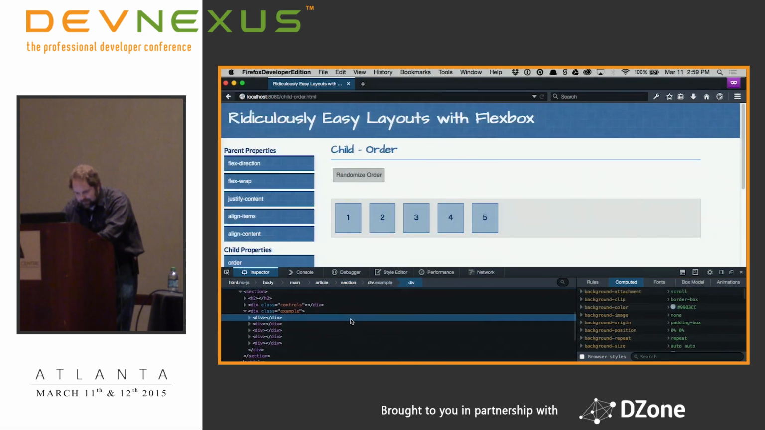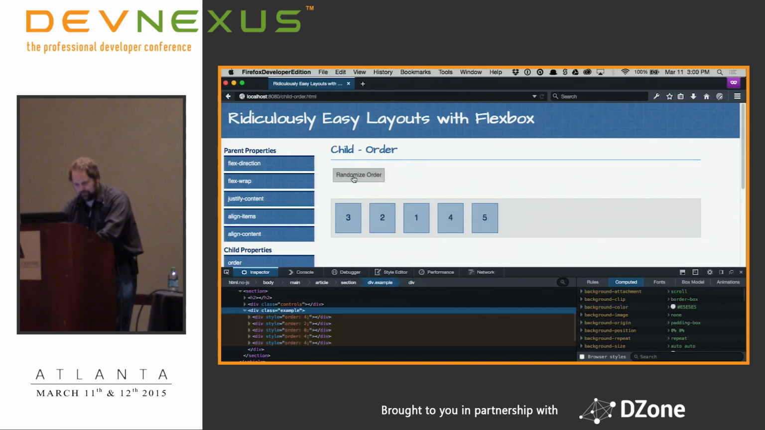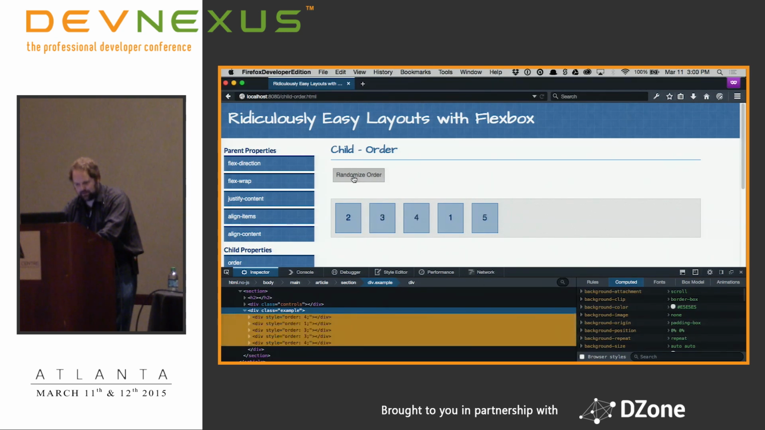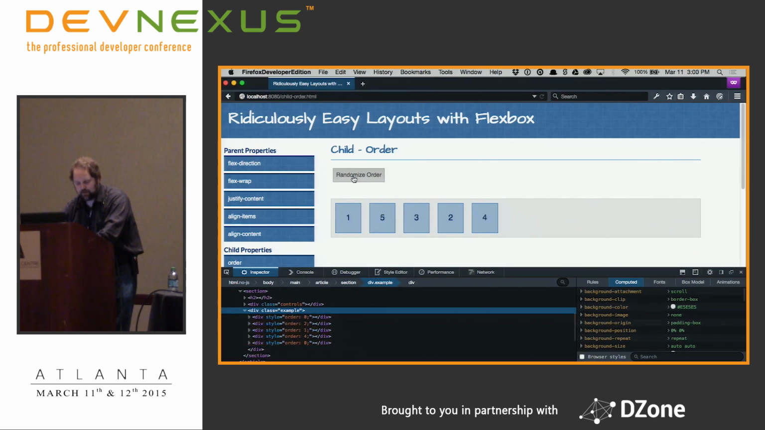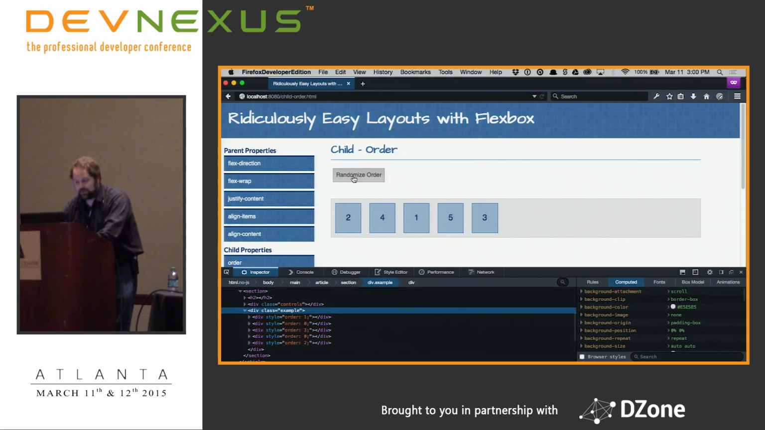I'll inspect this element and see that I have my example div with these 5 children, and then I've got a little JavaScript that just gives them a random number. The reason I gave them a random number was actually on purpose. It wasn't because I was lazy and didn't want to take an array of 1, 2, 3, 4, 5 and build an array of used numbers and what have you.